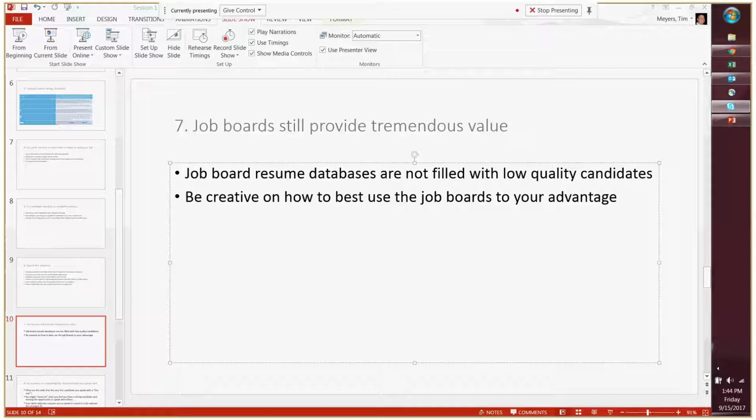How are you using your job boards? If I'm looking for a C-level or sales manager, I'm probably not going to find it on CareerBuilder. But if I'm looking for a certain job and I need to understand that there's talent there, I just need to be able to understand how to tap into it.